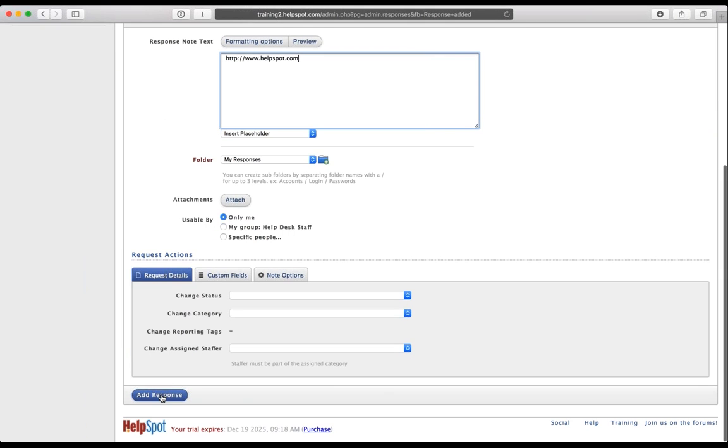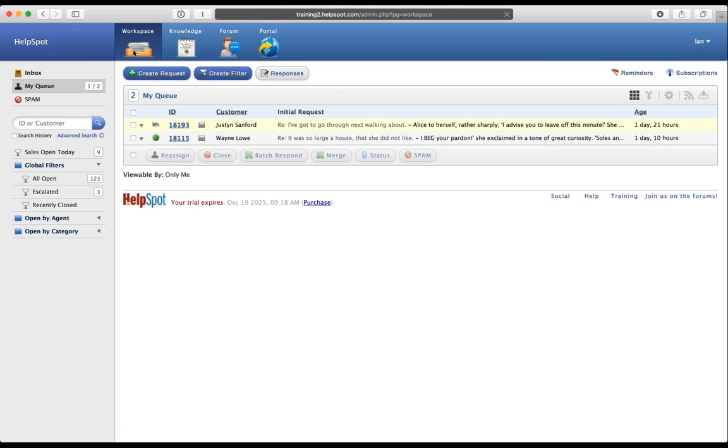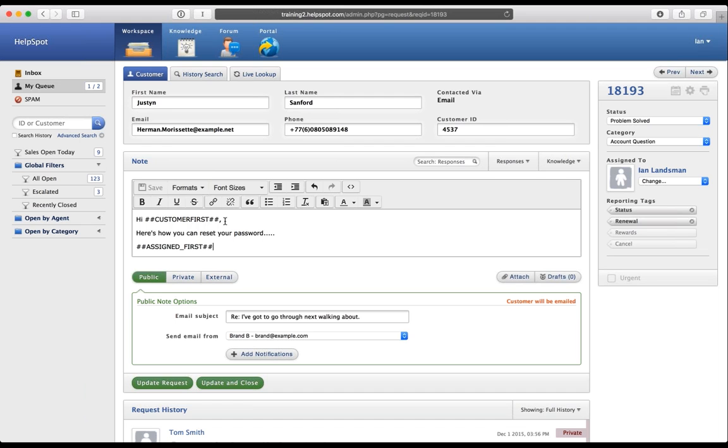And we won't do anything else. It'll just be a link. So we can go into a request. Now to use our responses, we can just search. And so a couple letters and then just hit the return key.